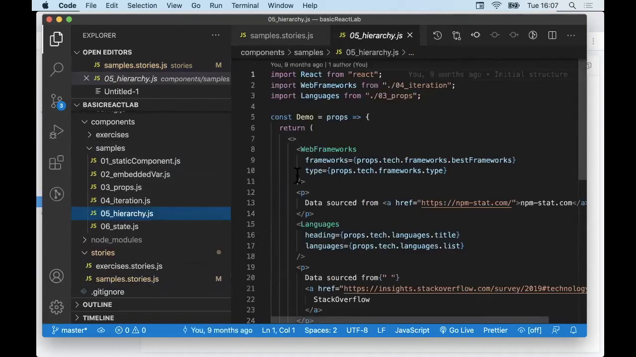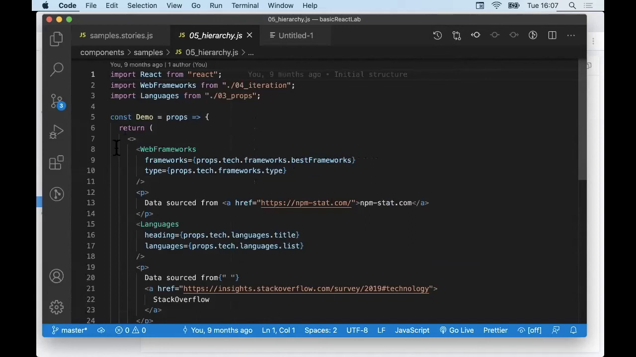Nothing new really in this one. It's just bringing together a lot of what we've already seen. So here it is, and it's taking the props and digging into the props, and it looks like it's using another component that I've developed, this one here, which was one that we've already looked at, the iteration one. And it's also using this component, which is one that we developed earlier on, the 03 props one.